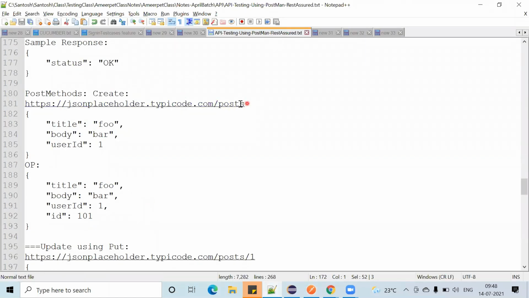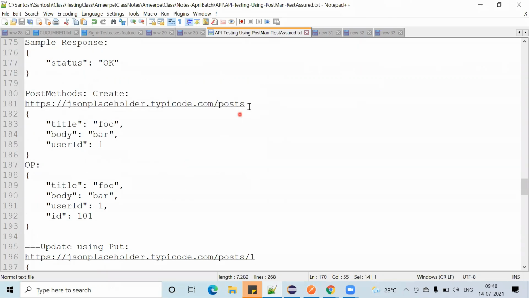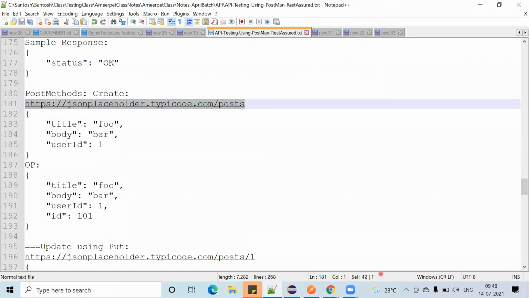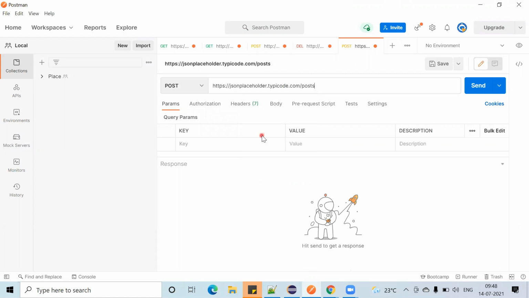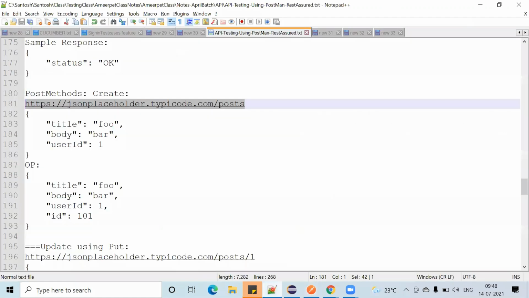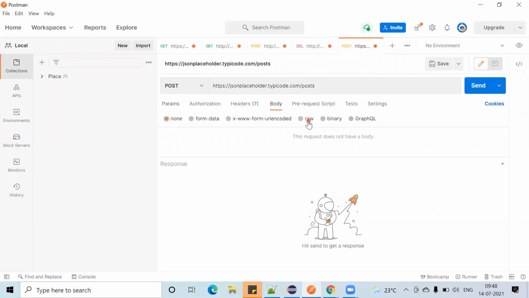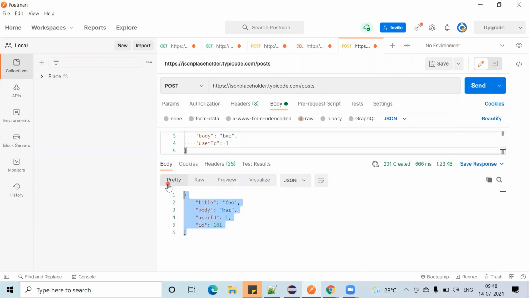One more example I am giving in the same post. See, this is another one without keys. So far we are using keys, key is equal to something like this. Now I want to show without keys. This is a URL, and go back here, just a small demo without keys. It's a post, paste. See, there is no key here. Go back here, and this is the input. Click on the body, raw, JSON, paste it, and click on the send button, and you got the response. That's it.